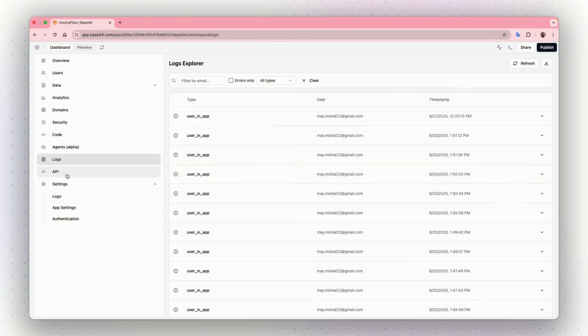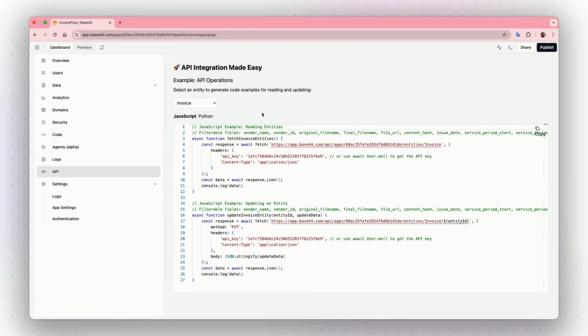All right, next up, the API. So the API integration section in Base44 lets you easily connect your app to other tools or services. Basically, it gives you a ready-to-use code example that allows you to read data from your app's database, for example, fetch all your invoices, or update data in your app directly through code. For example, change a vendor name or invoice amount.